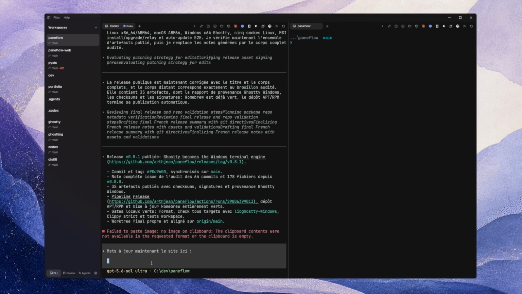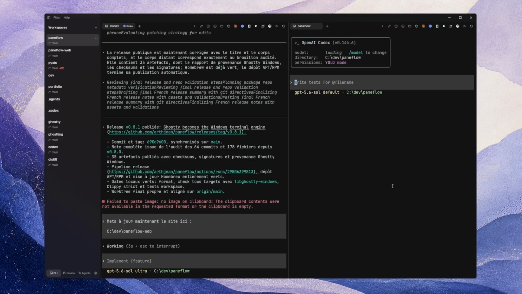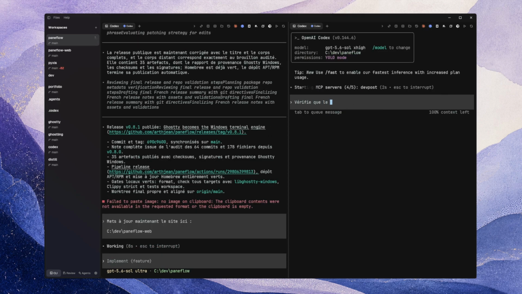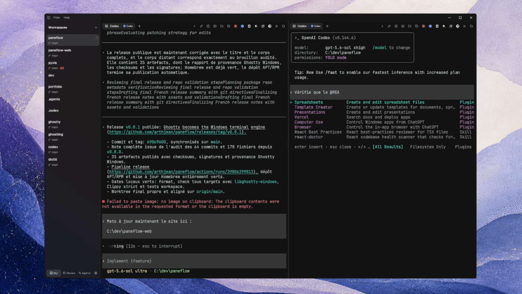Paneflow keeps every session visible with its work tree, diff, and status. I can jump into the terminal, take over, then open review to see what changed.